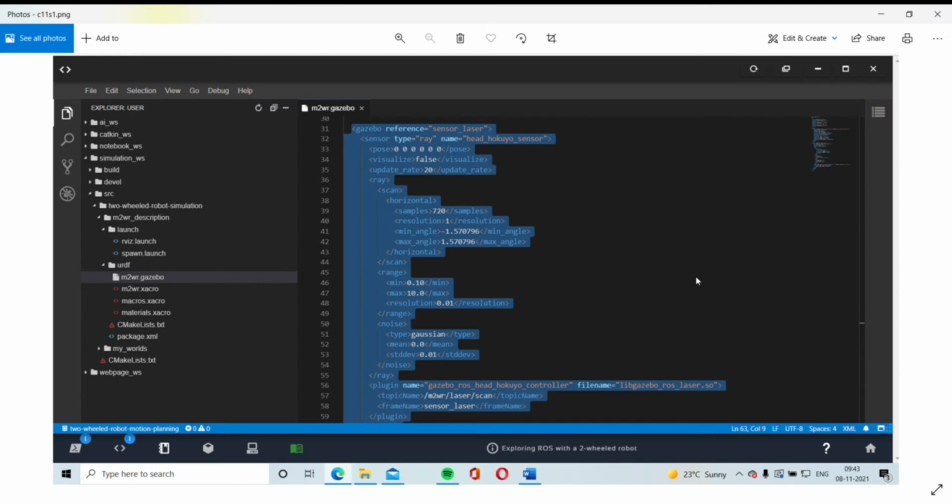The range resolution defines the minimum distance between two points such that the two points can be resolved as two separate points. Noise: this parameter lets us add Gaussian noise to the range data captured by the sensor. Topic name defines the name which is used for publishing the laser data. Frame name defines the link to which the plugin has to be applied.